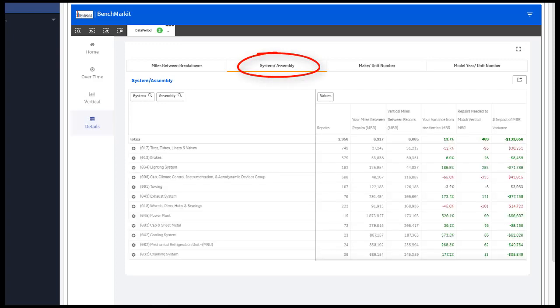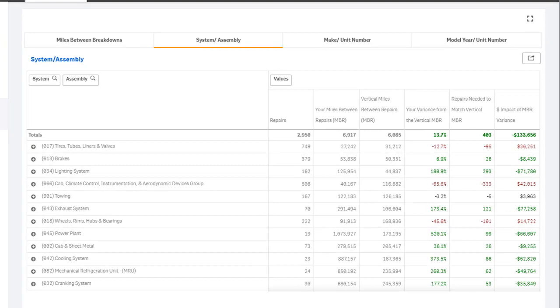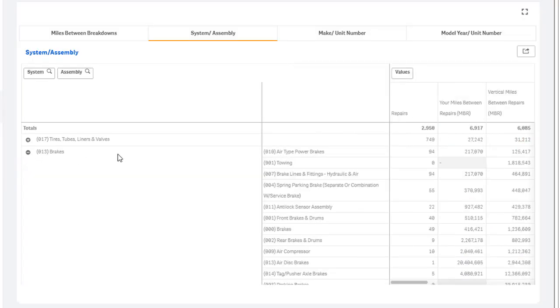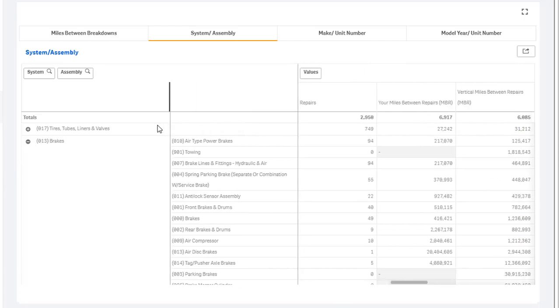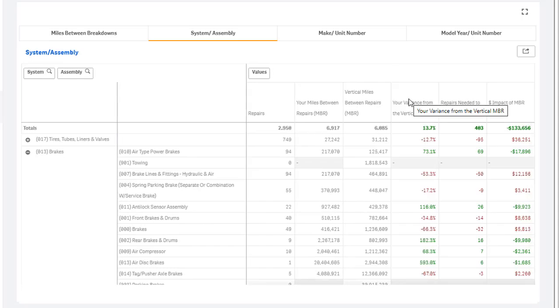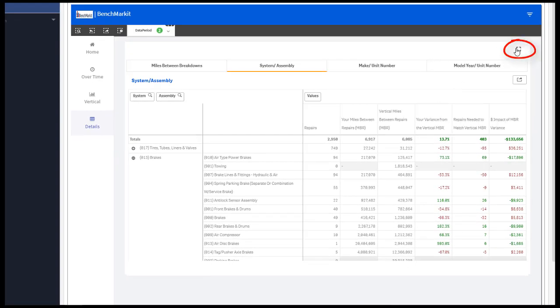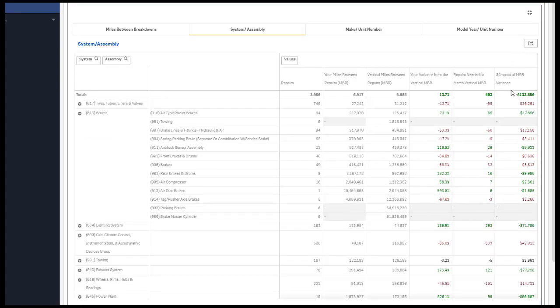On the System Assembly tab, we can see details of the repairs performed and grouped by system. If I'd like to view more details, I can expand any of the systems to view the detailed assembly repairs within that group. You can also drag the borders of each column to adjust the width and make viewing easier. If you would like a closer look at all of these details, click the icon in the top right-hand corner to view it in full screen.